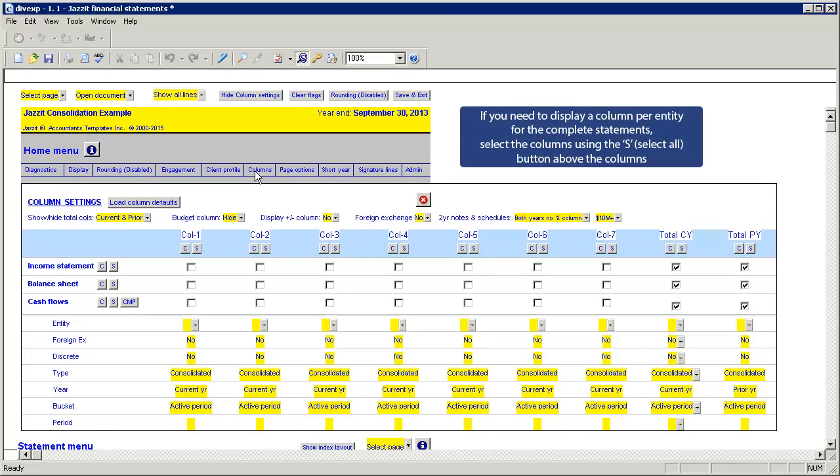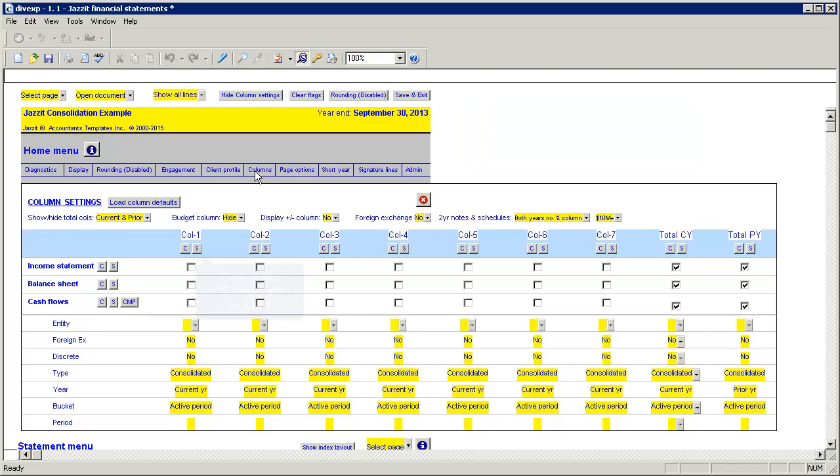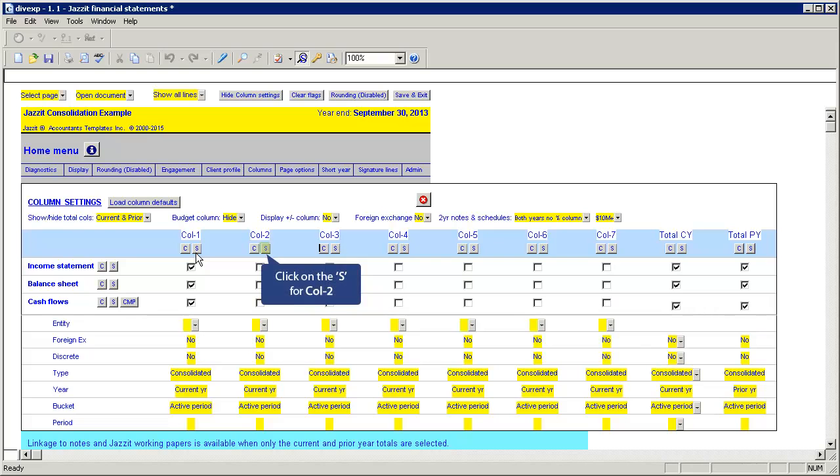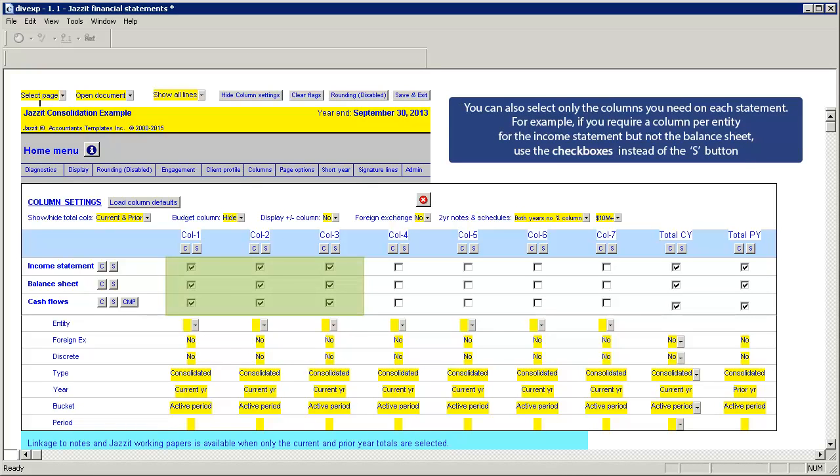If you need to display a column per entity for the complete statements, select the columns using the Select All button above the columns. Click on the Select All for Column 1. Click on the Select All for Column 2. Click on the Select All for Column 3. You can also select only the columns you need on each statement. For example, if you require a column per entity for the income statement but not the balance sheet, use the checkboxes instead of the Select All button.